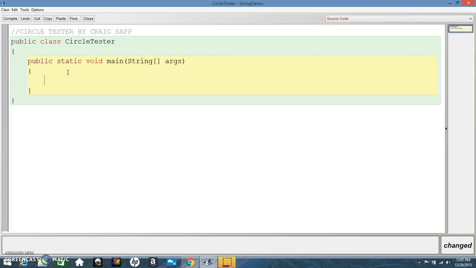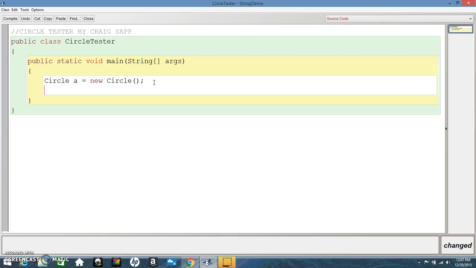I'm in the main method, and what I want to do is create a couple of circle objects. I'll call circle A new Circle. Now notice I didn't pass it any parameters, so it's the unit circle. 0 is the x coordinate, 0 is the y coordinate, 1 is the radius. I'll create a circle B. This is the x coordinate, this is the y coordinate, and that's the radius. So the center is 3, 4 in the first quadrant, and the radius is 5.